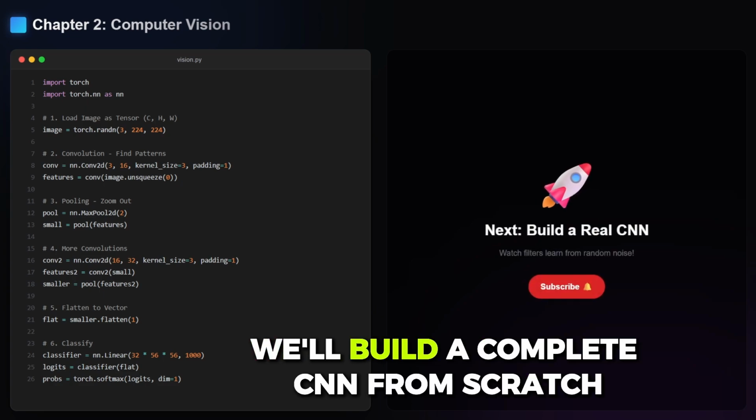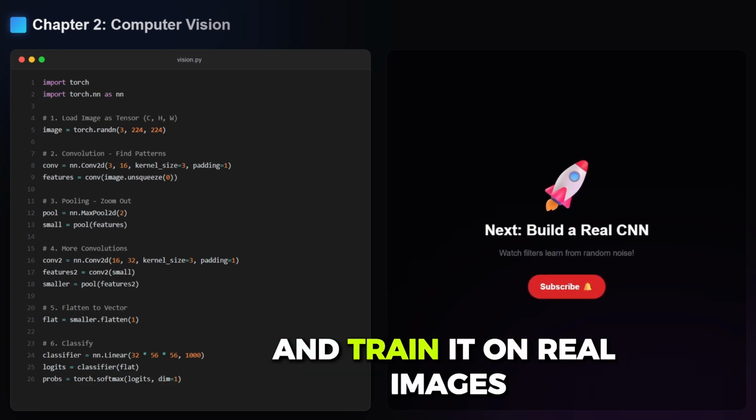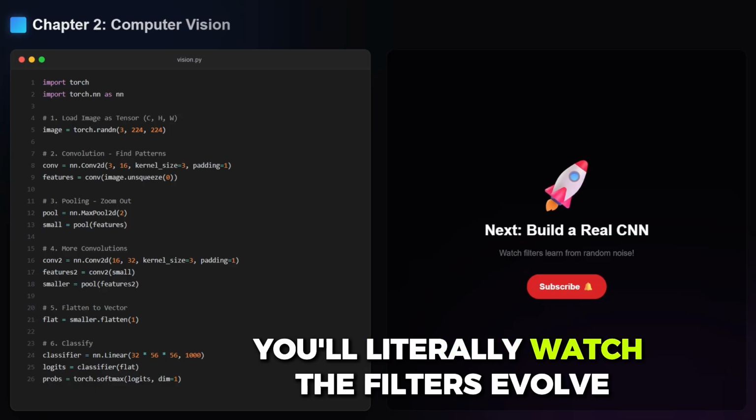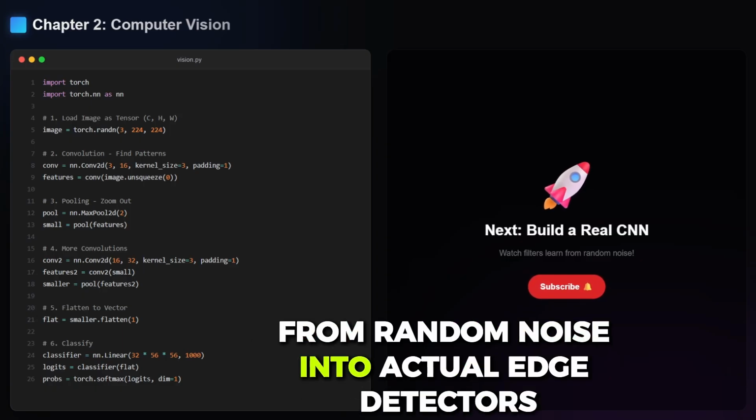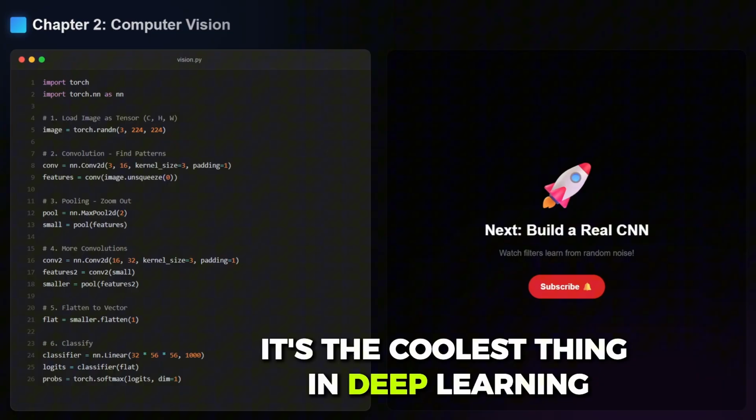In the next chapter, we'll build a complete CNN from scratch and train it on real images. You'll literally watch the filters evolve from random noise into actual edge detectors. It's the coolest thing in deep learning.